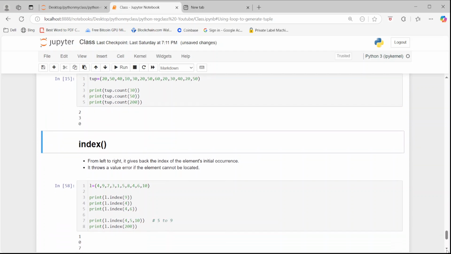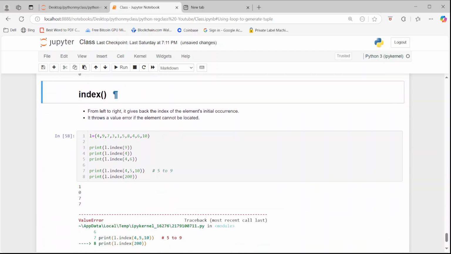Yeah. And then finally, you have the index method. This also we have covered in the case of strings and lists. The index method is very common, and the count method is very common. In the case of a list also we have seen the index method. It will basically return the index position of the first occurrence of an element from left to right. Be it a list, string or tuple, the index method will always return the index position of the first occurrence of the element from left to right. If the element is not found, it throws a value error. So that's what is written here: from left to right, it gives back the index of the element's initial occurrence, that is the first occurrence. It throws a value error if the element cannot be located.